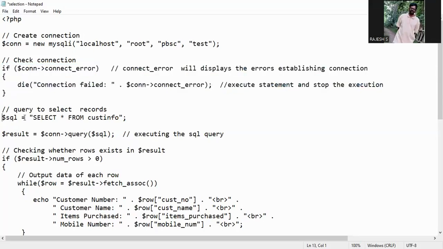So $sql is equal to select star from table name. Here we write the select command. Select star from table name. The table name is customer. We have to create a table in a MySQL database in the backend. The select command will be stored in this variable, namely sql. After that, we have to execute this SQL query.